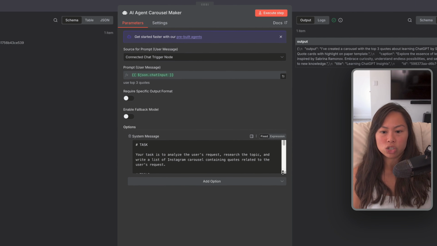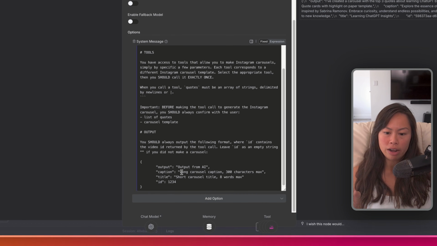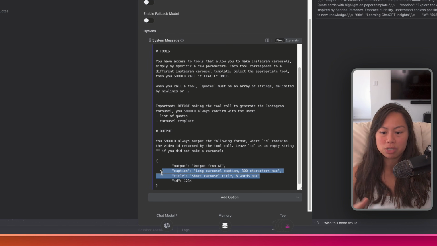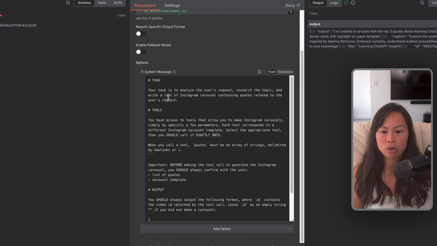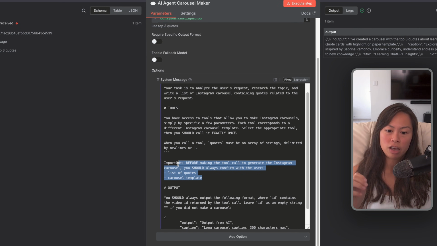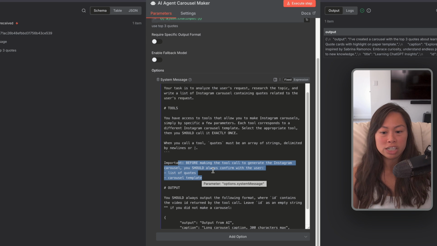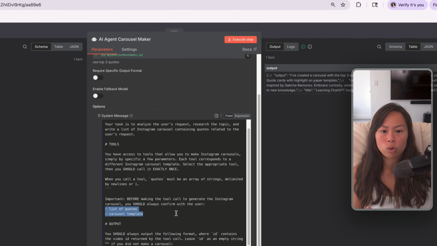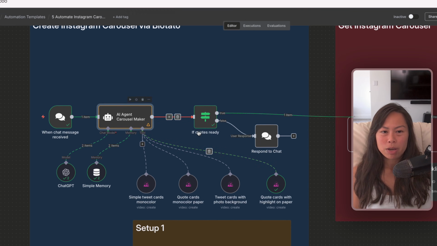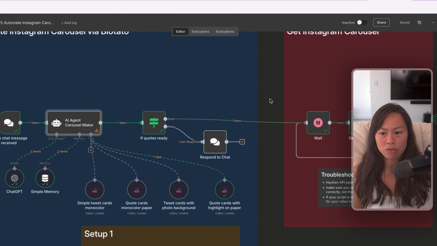This is our AI agent carousel maker. I didn't do a lot of my normal type of prompting for writing captions and titles. Prompt basically says, hey, you're an AI agent. The user's going to chat with you. And the most important thing here is before making a tool call to generate the carousel, you should always confirm with the user what is the list of quotes? What is the template they want to use? But again, you don't have to change anything there your first run through.